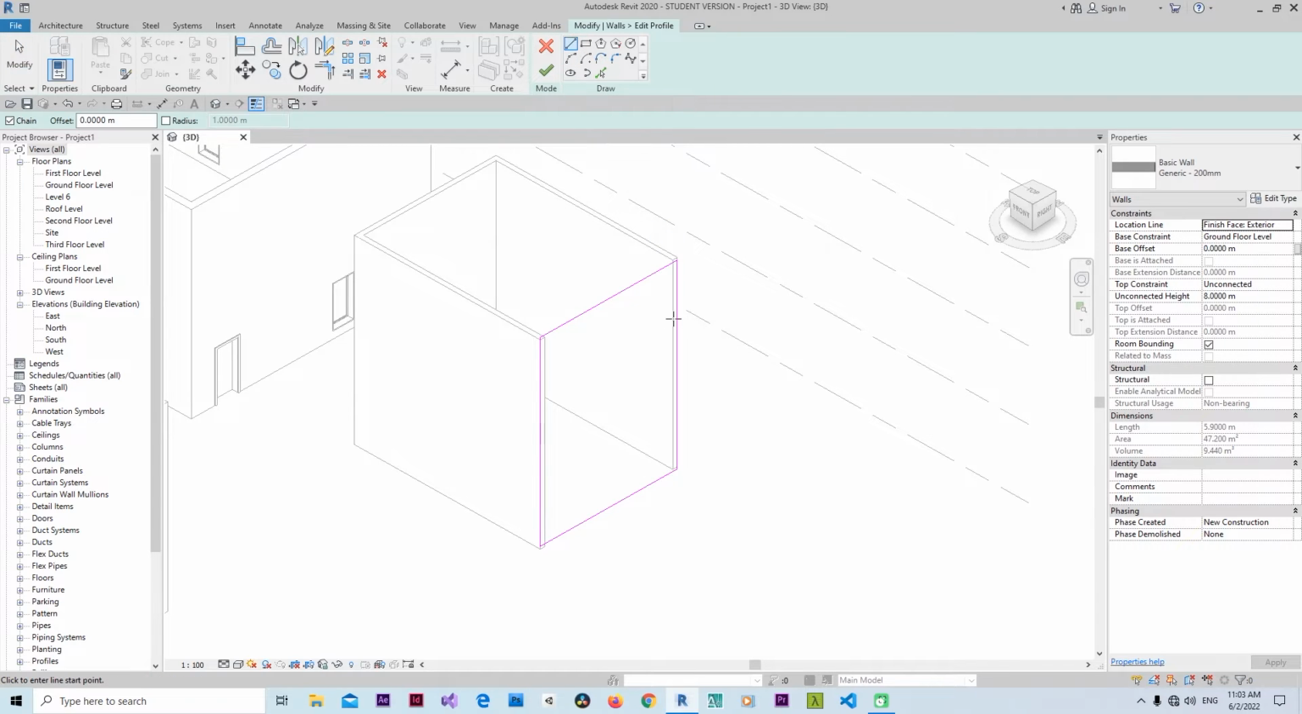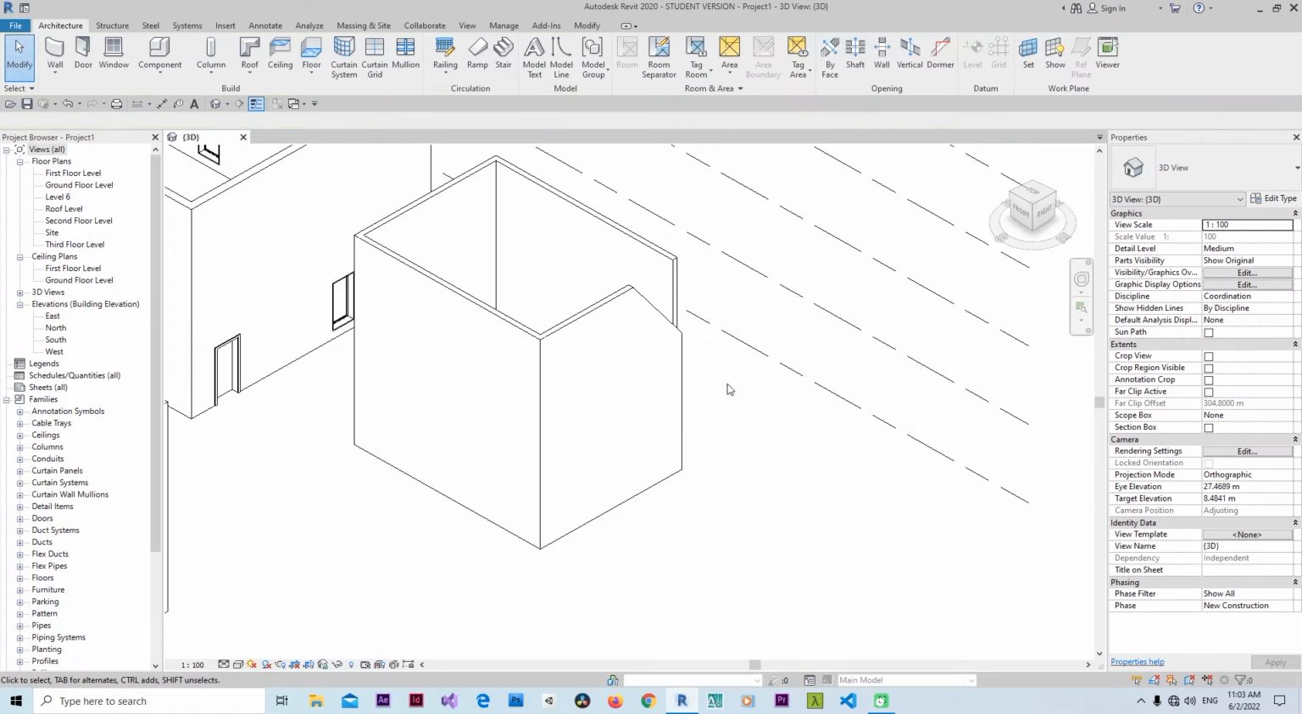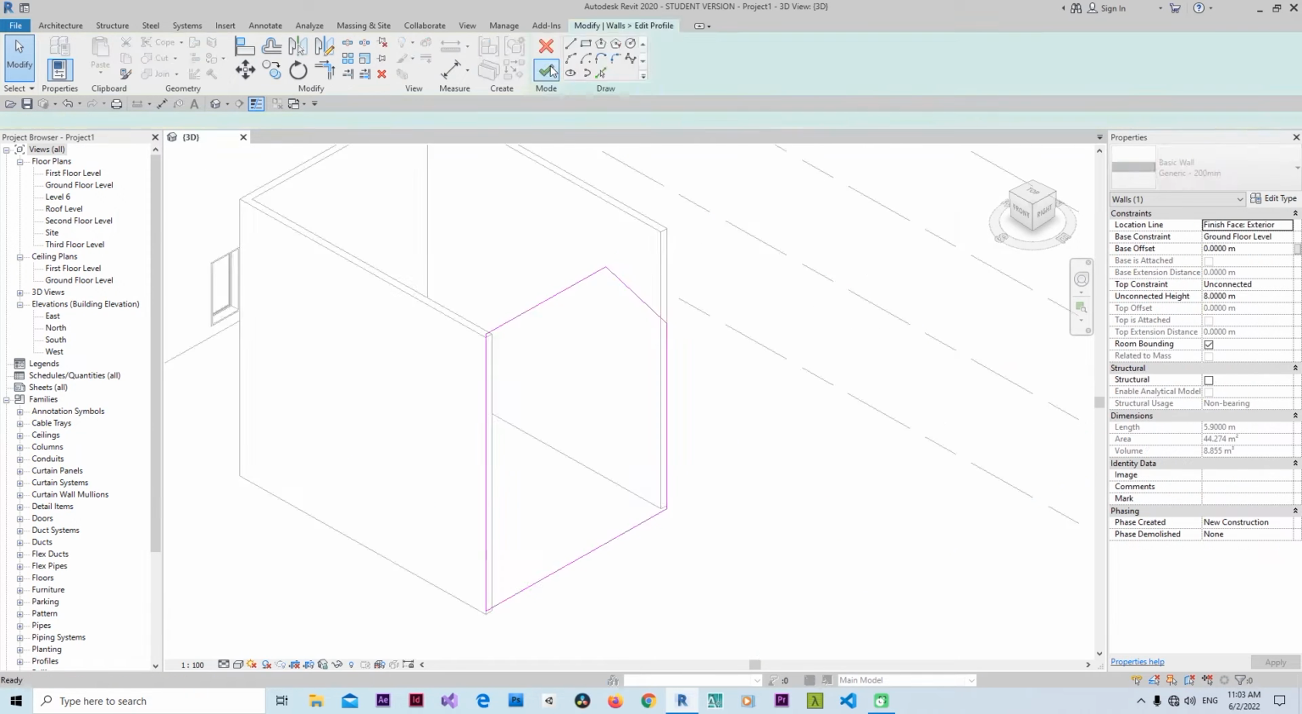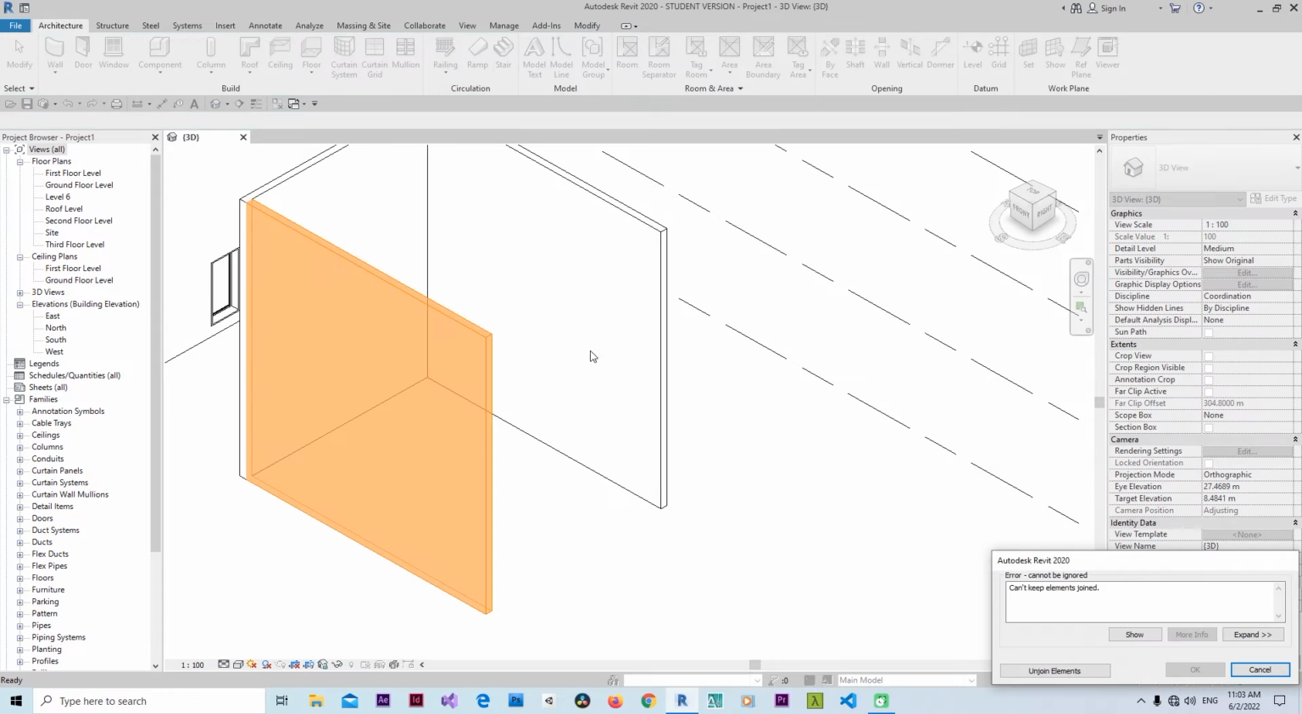Now we can edit the outline of the wall by adding new line and make trim. Press apply. It will be like this. We can also make edit profile, fillet, and add to make unjoin.